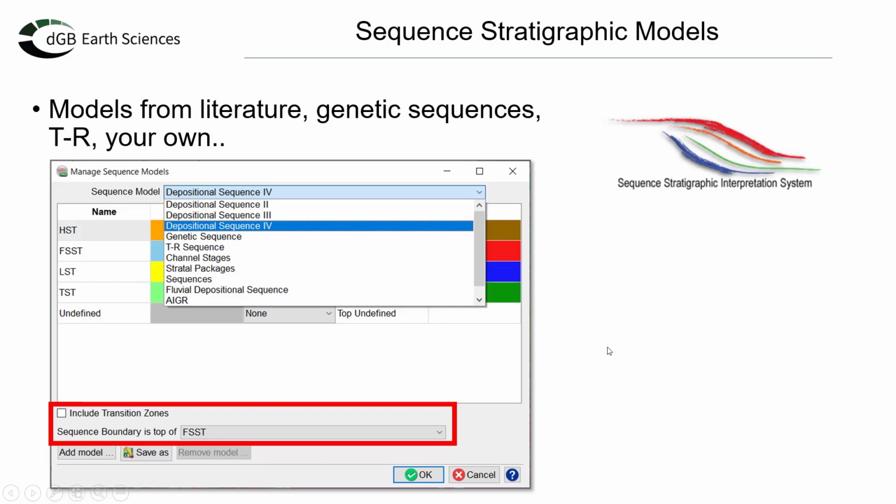Now, sometimes your sequence boundaries, or where you want to place your boundary, is not clear or it's not uniform. You may want to include what we call a transition zone, where you will have a smooth transition from one package to the next. And then also you will see here where you define the top of your sequence boundary. So this goes back to that slide we saw, the table where this sequence boundary was defined as different surfaces. This you can set here.